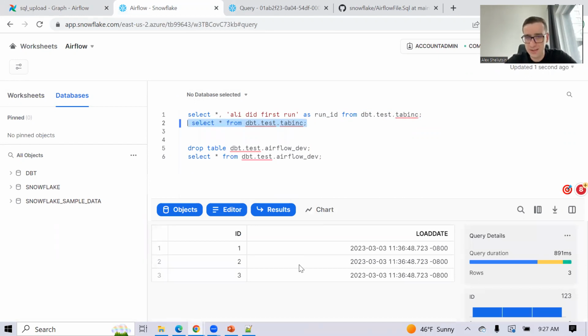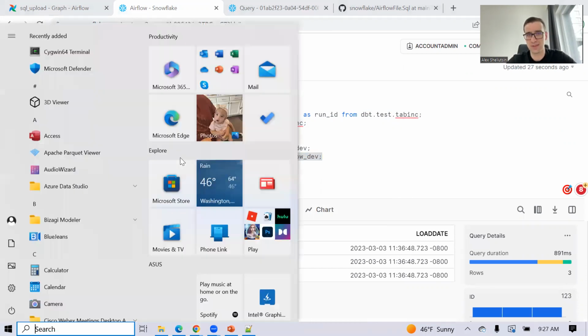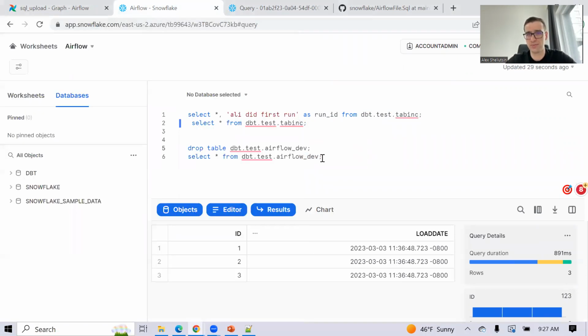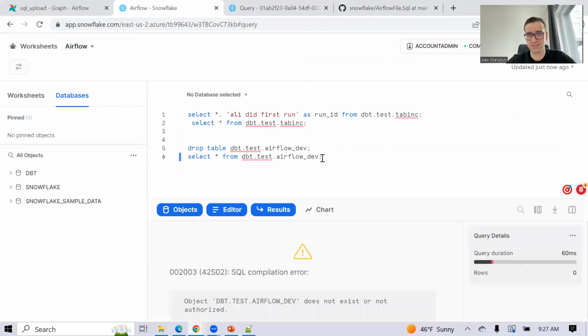So it's just a simple table with two columns, and we will add one more column here that Ali did the first one. So we will create a table which is named Airflow Dev. It's a little spoiler, and let's check that it is right now. It's not here. Yeah, there is no such table.